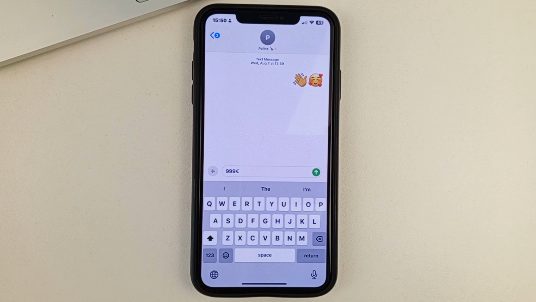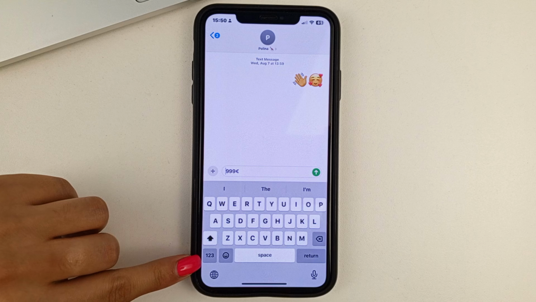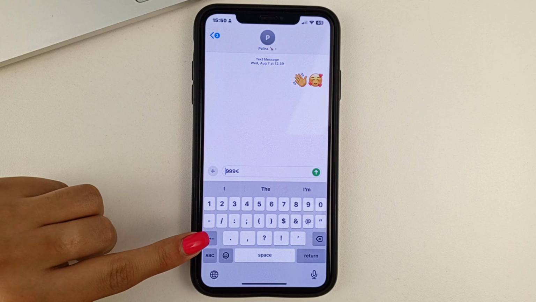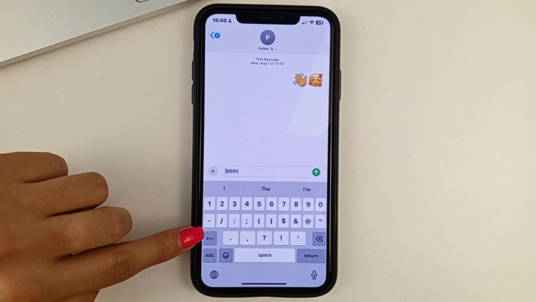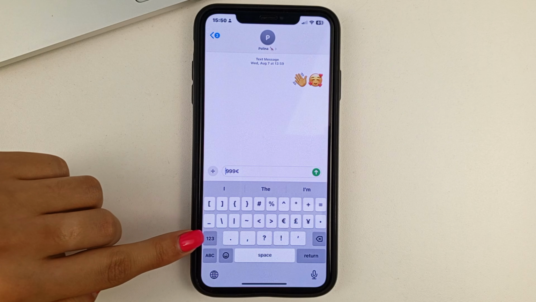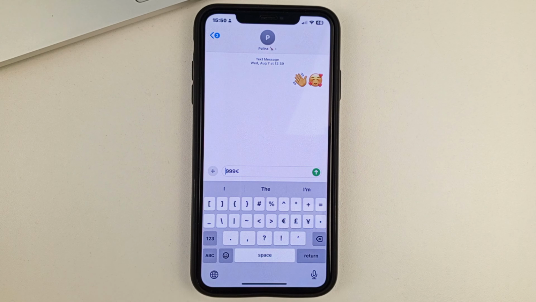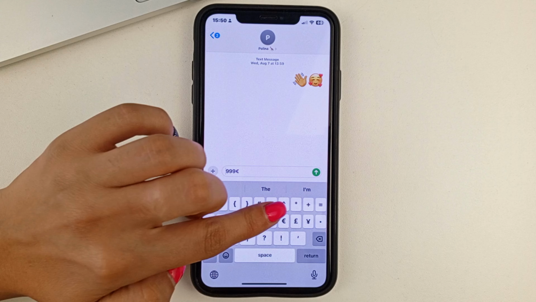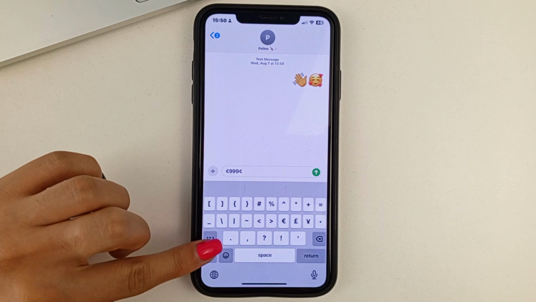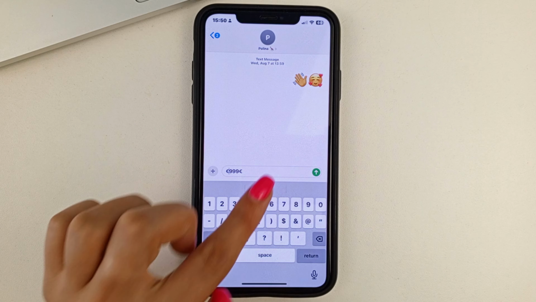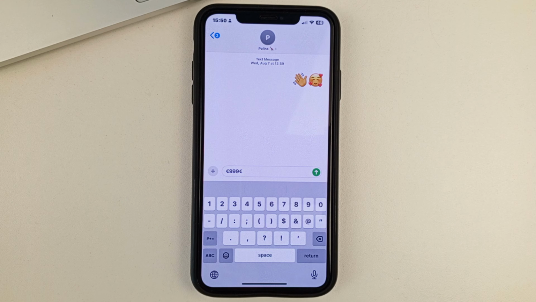Also, friends, you can find the symbol if you click on the numbers in the keyboard. And then you have to click here. And that will take you to more advanced settings on your keyboard. And here you can also find the euro symbol. As you can see, this way you can easily find the euro symbol on your keyboard and insert it into your text.